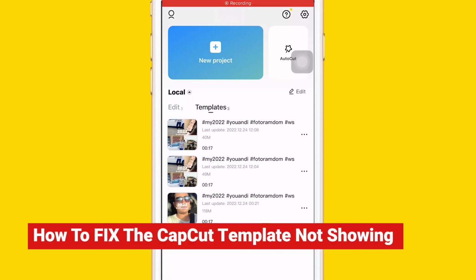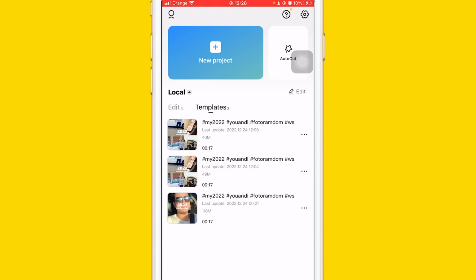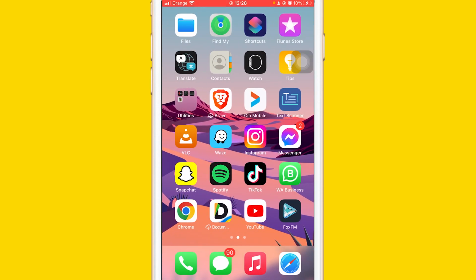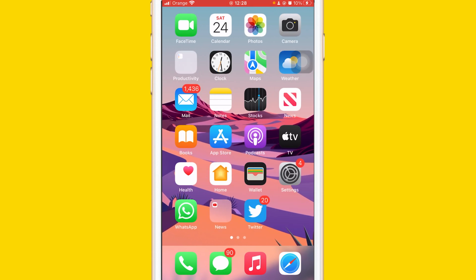What is up, guys? If you don't have templates on your CapCut app, here is exactly how you can fix this problem. All you have to do, guys, you want to go to your settings. By the way, guys, this works on Android phones and iPhone phones, so don't worry if you are using Android or iOS phone. This works on both devices. Okay, now just follow the steps.